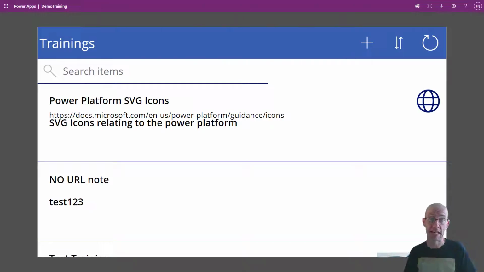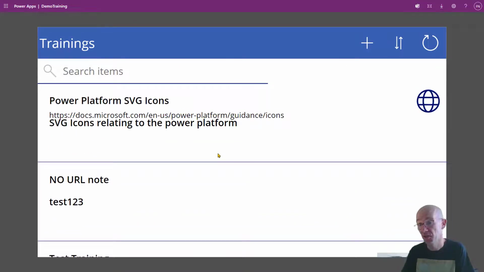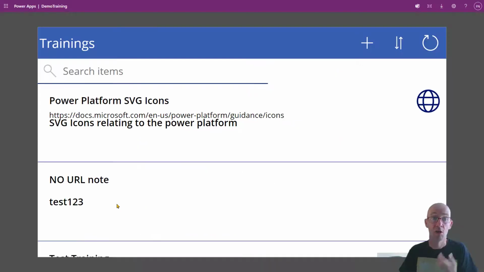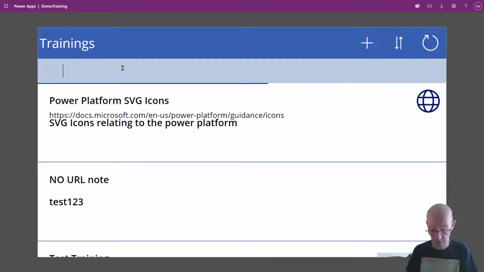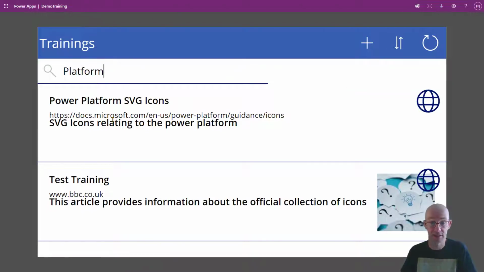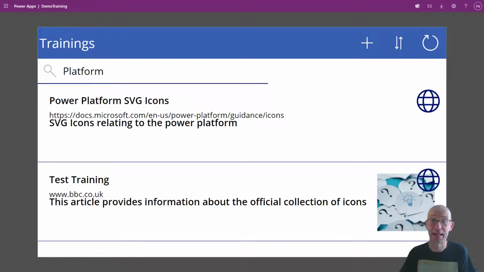So this is the app that we're going to build. It's really simple, as you can see. It allows us to look at various training notes. Some have got images, some haven't. We can actually navigate out from the app to our learning resource if we so choose. You can see that we can actually search for things. So if I type in platform, then you'll see that it actually filters things down. If we want to create a new item, we simply select the plus and we can start building one. So let's go and see what it's going to take for us to be able to build this really simple app.